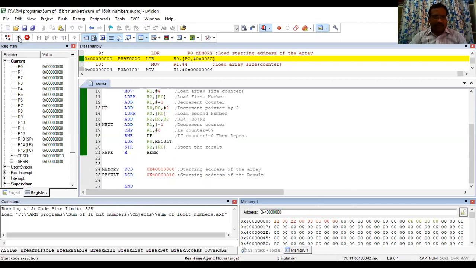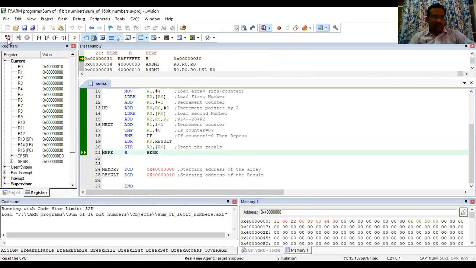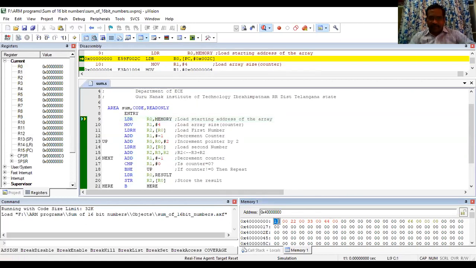So that means here 44 I have not given. Suppose again stop the execution, reset, same 11 and 22 and 33 and 44. So 11, 22, 33 and 44. If you run the program, our result is there in 0x40000010. So that means our result is a 32-bit number which is present in this location, 000000AA.